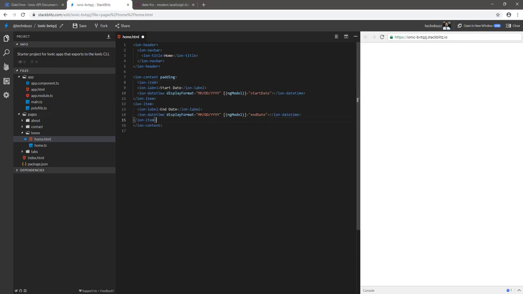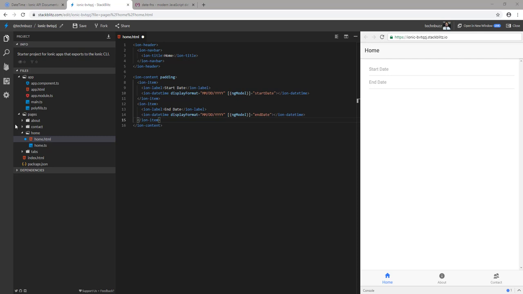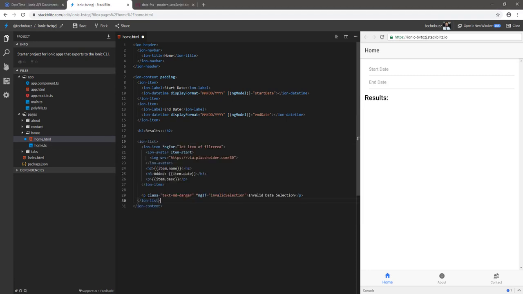So we need two ion-datetime components that have a start date and end date. We do need their variables, and we'll get to that when we go to the TS file. Then we have a kind of separator, which is just an h2 tag, and then we have a way to list all the data. So now we have all that. Let's move to the code.